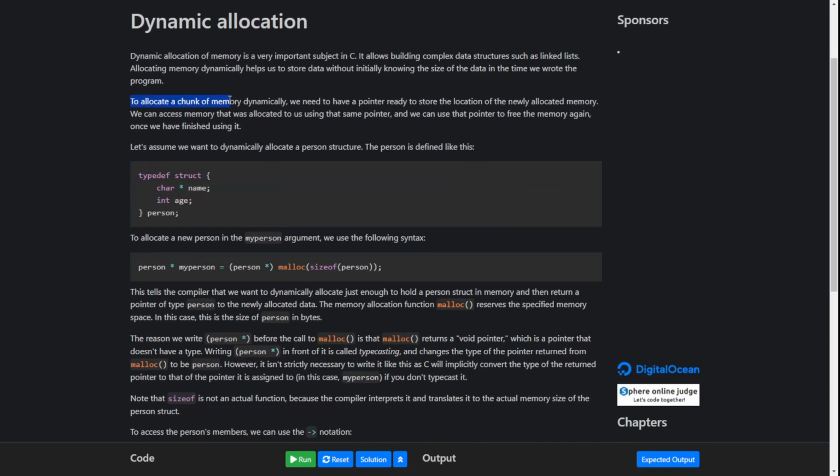To allocate a chunk of memory dynamically, we need to have a pointer ready to store the location of the newly allocated memory. We can access memory that was allocated to us using that same pointer, and we can use that pointer to free the memory again once we have finished using it. So this is what I'm talking about.